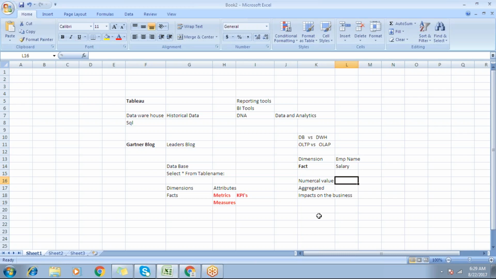But account number and phone number are numerical values that are not going to be aggregated. So account number, employee ID, roll number, student number are non-facts. These come under dimension. Got it? Then we can start with the data modeling part: star schema and snowflake schema. This is a very important concept.